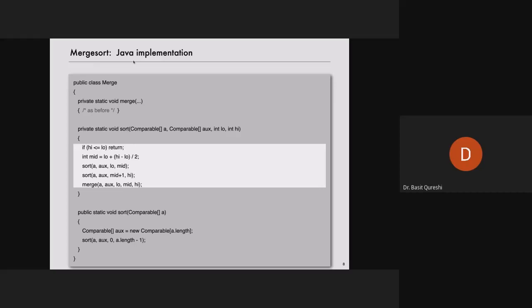We find the middle, so integer middle equals low plus high divided by 2. And now we're going to sort the left side and the right side. Left side is going to be from low to middle, and right side is going to be middle plus 1 until high. So we have the left side and we have the right side.